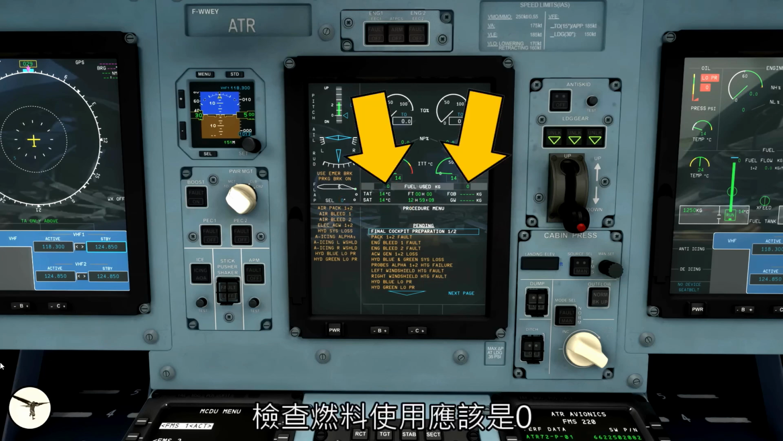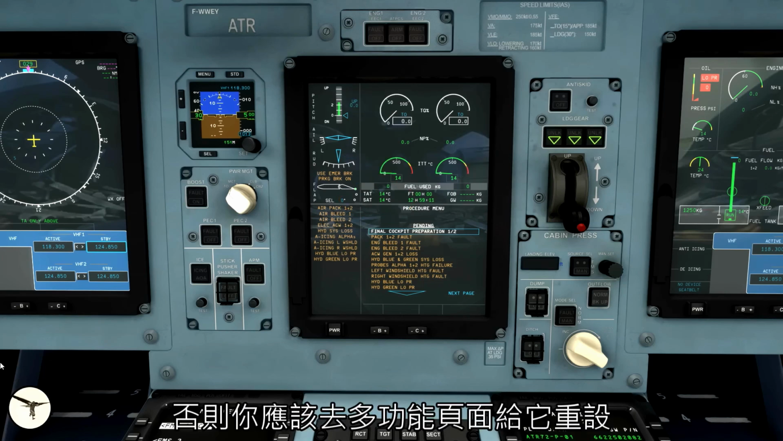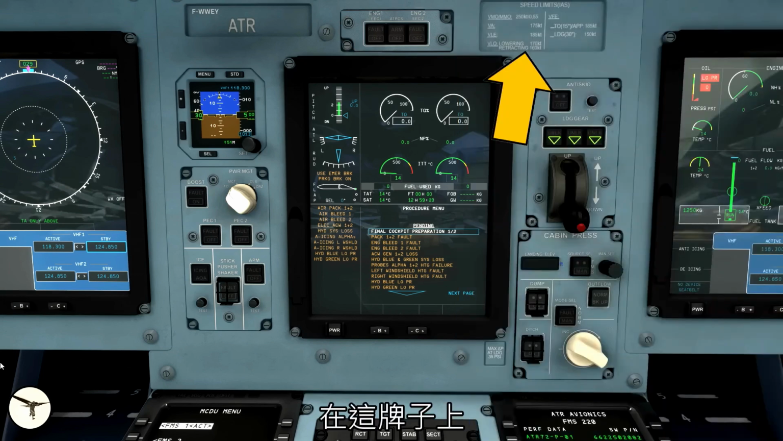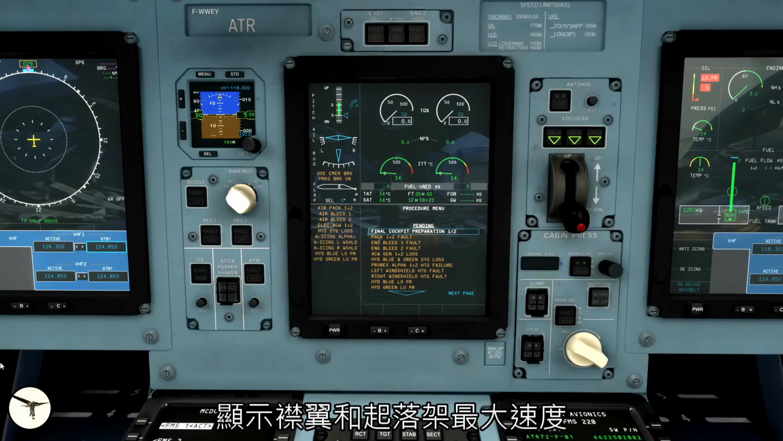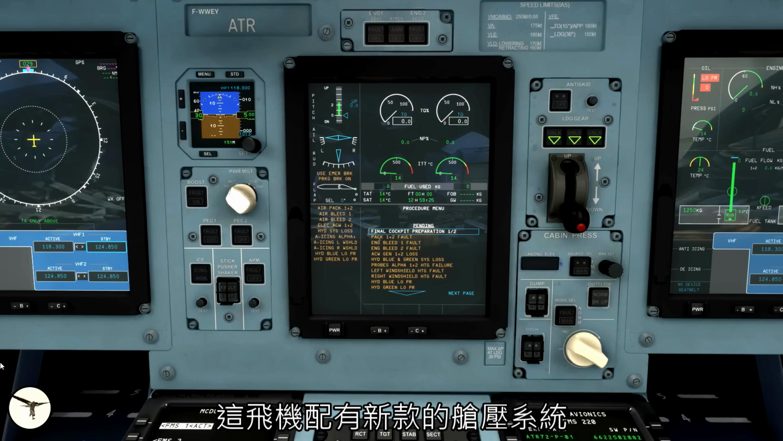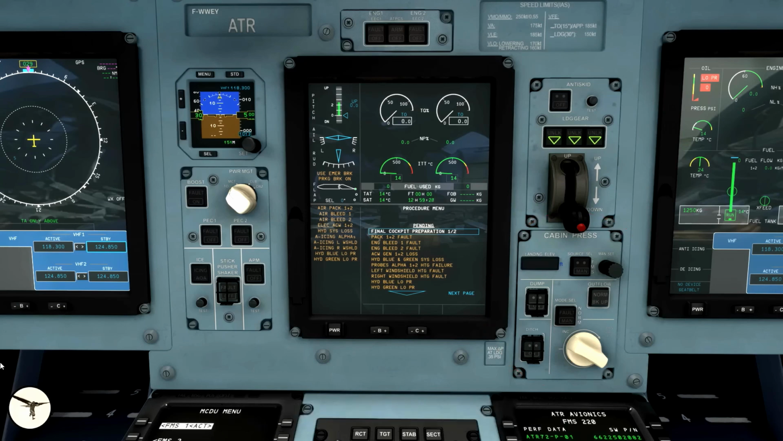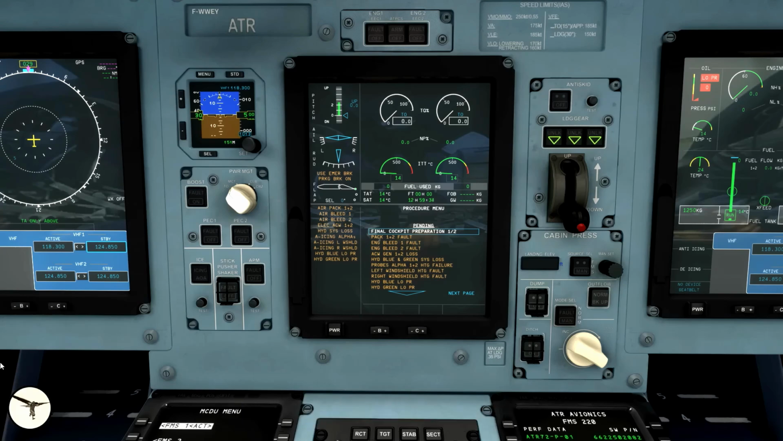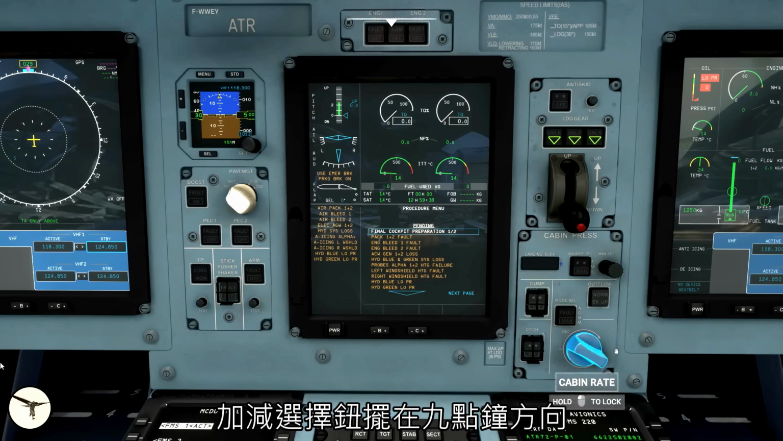We check the fuel used is 0, or you have to reset them with the performance page on the multifunction display. EEC and ATPCS push buttons, no lights. On this placard we have the maximum speeds for landing gear and flaps. This aircraft has a new pressurization system. The landing elevation will be shown here when the destination airport is inserted into the FMS. We check there are no lights and that the increase-decrease selector is set to 9 o'clock.